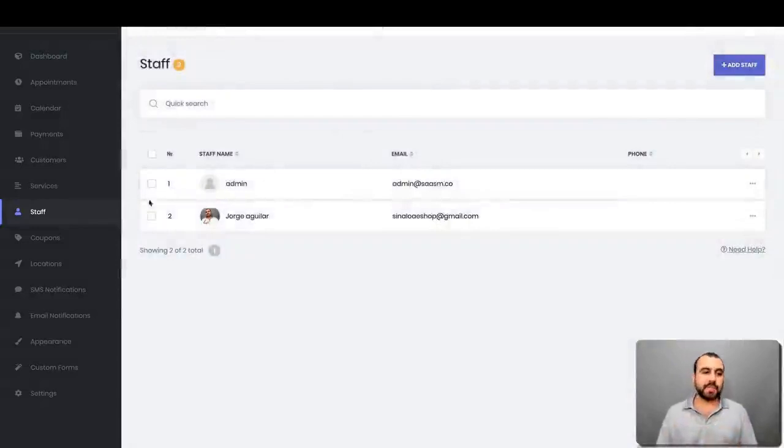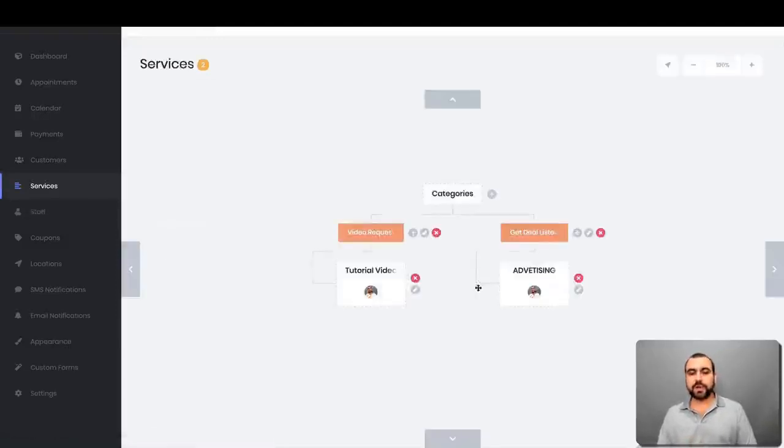Once you set up the staff, I recommend that you head on over to services. So in services, you got a nice waterfall type of organization right here. So you start off with categories. In this case, I have two categories. So it's video requests and get deal listed, because that's what my site is based on. And I'll be making this whole thing more complex than it looks right now. This is just the basic settings for me.